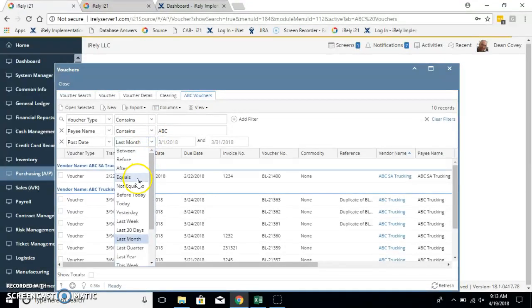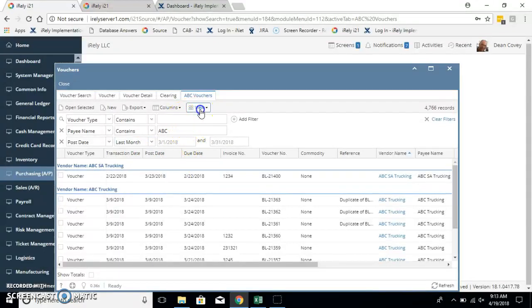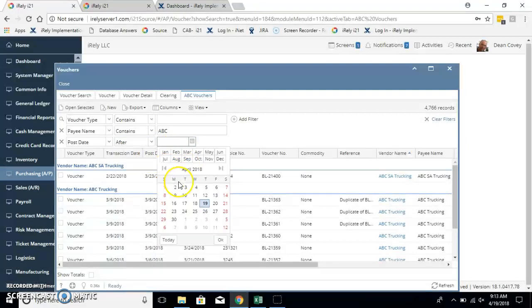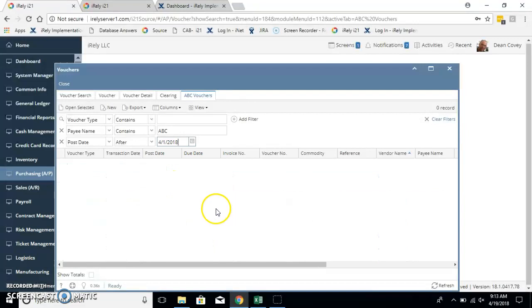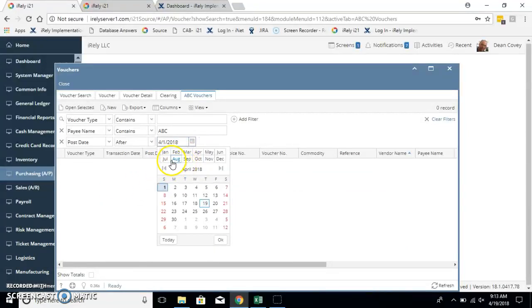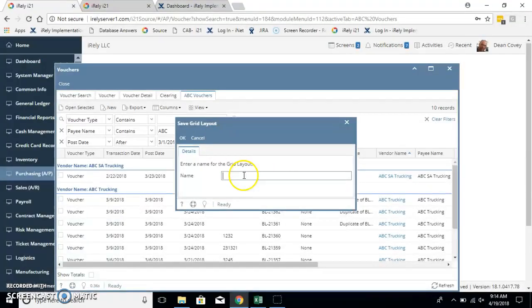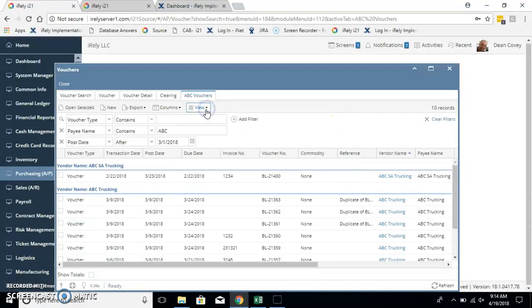And you can change this to whatever you need it to be. And then update the save. So there's no data after March. So now I can hit save. I'll just hit save, not save as. Save as would be if I wanted to create a new one.